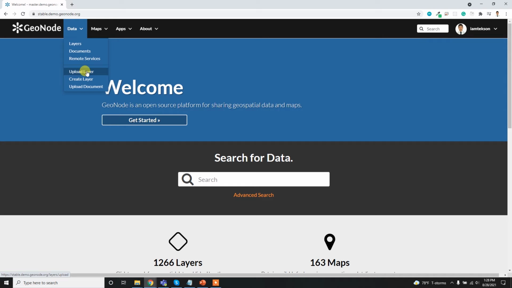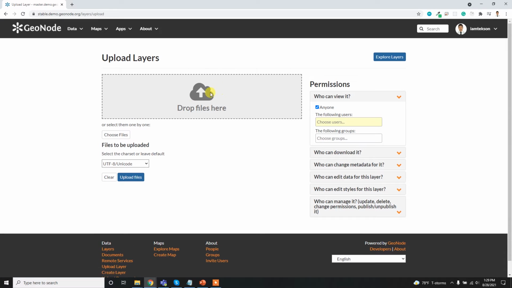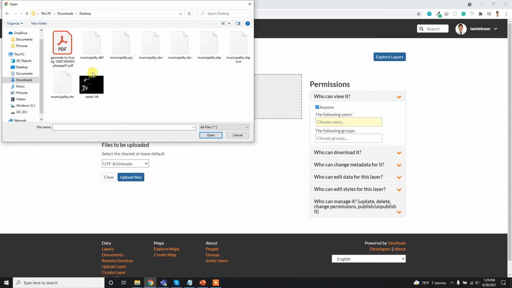So for that, simply you can click on this upload layer button from this data toggler, and then after that you launch here. Actually you can drop the geospatial file here, or you can manually choose them. So simply click choose file, and for me, first of all I want to upload this municipality.shp shape file, which is the municipality of Nepal.